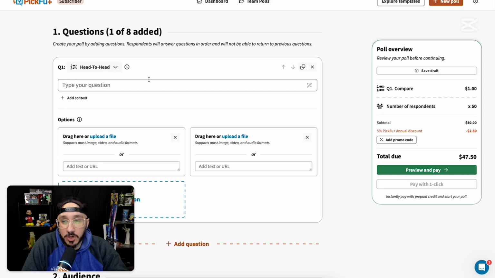Yeah, I want to take my main image versus their main image, but I don't know how to run it. I don't know a question to ask, and I don't know how to target and run the poll.